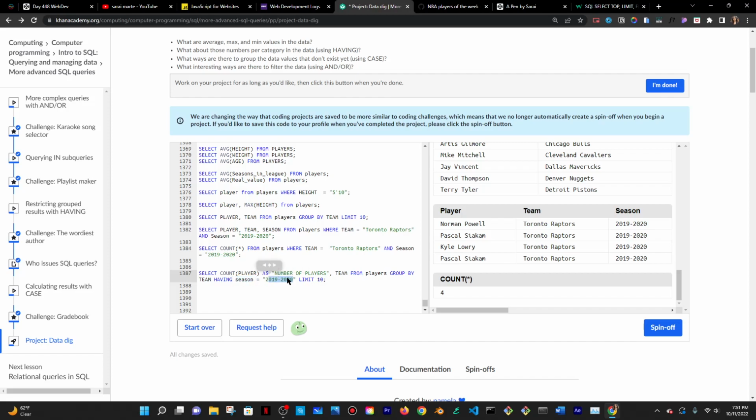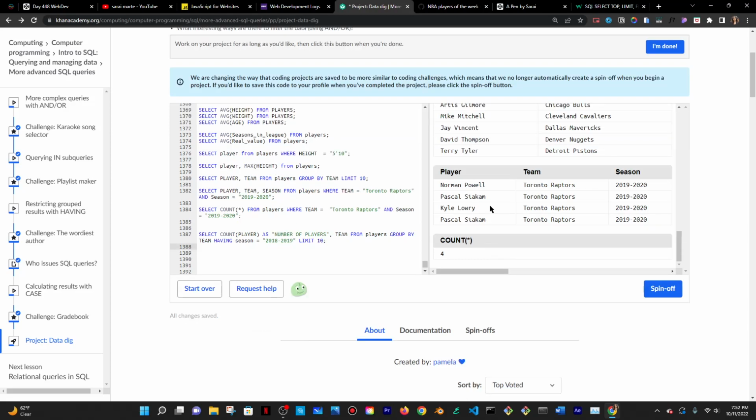Because I genuinely, I'm telling you, I really did forget how to use having. It's like the first thing I learned and I forgot it, honestly. What if I do 2018 to 2019? I'm not sure if it's the season that's lacking or if it's my syntax that's lacking. It's probably my syntax, because if I say where and then I put this in, I'm pretty sure it would work because that makes sense.